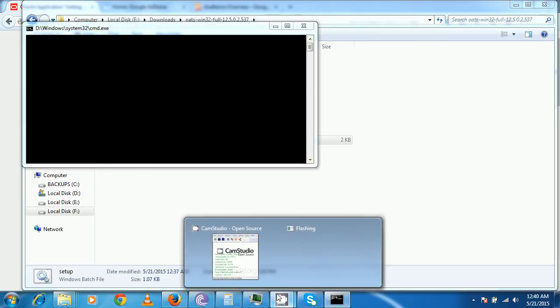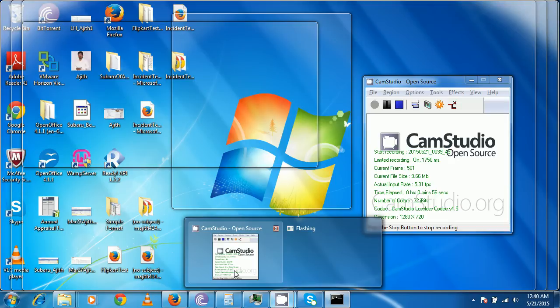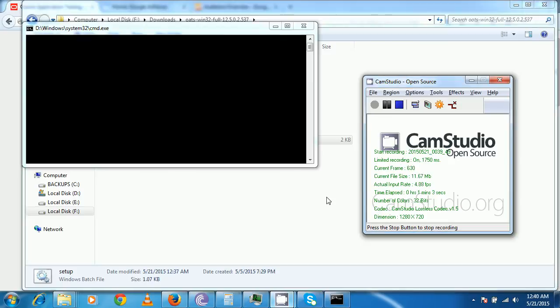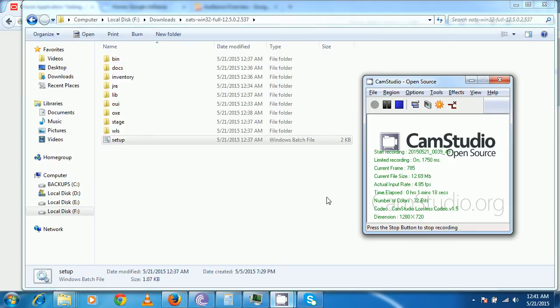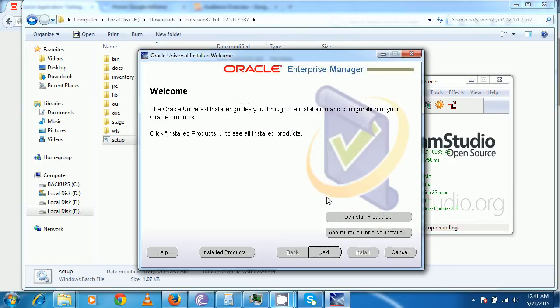So the whole process can take from 45 minutes to maybe an hour, because OATS comes with a default XE database. By the time it installs all the components, this might take a pretty long time. So I would suggest that you go for the full installation, but if you really want to save time, for example you just need the IDE, you have a lot of custom options, which I'll show you in some time. So this is the Oracle Enterprise Manager installation that's come up.